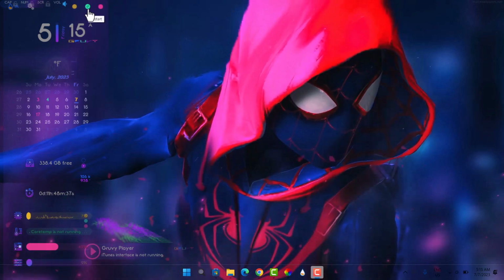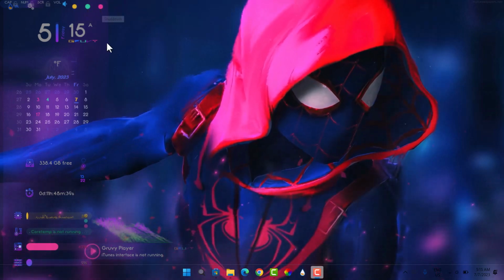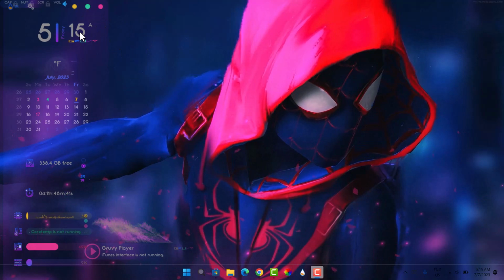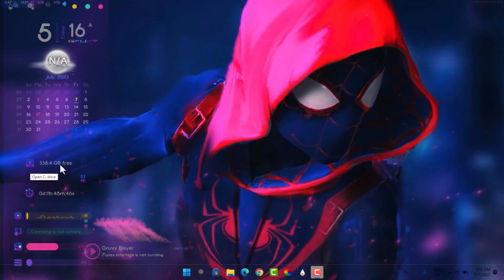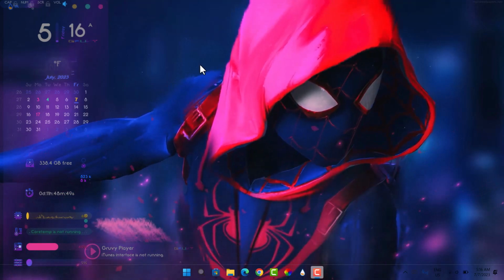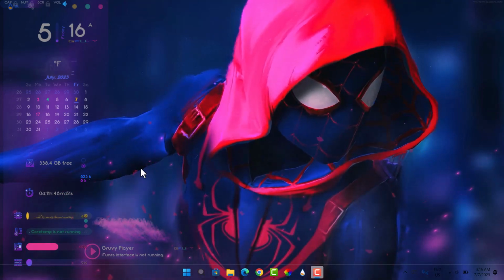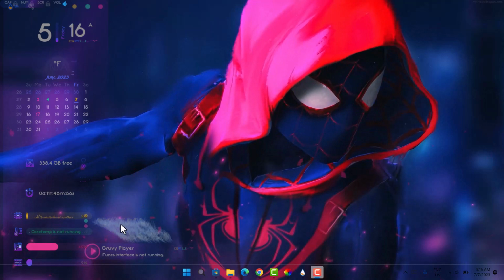You can restart or shut down your computer with these buttons. This is your time, and here you have your calendar. This is your hard disk space, other things here. When you have music playing on your computer, you have this colorful effect going on here.